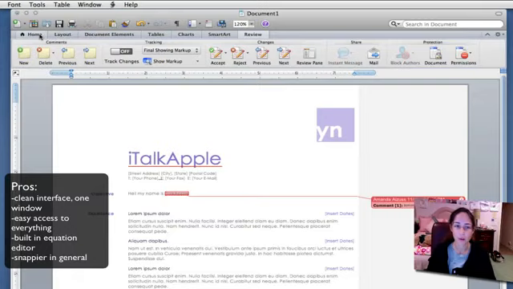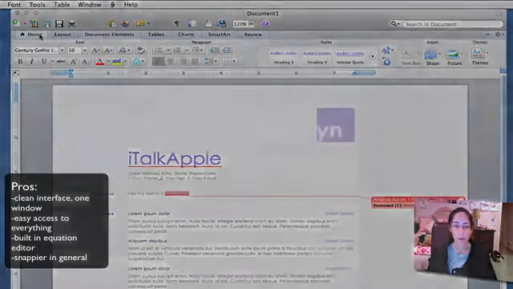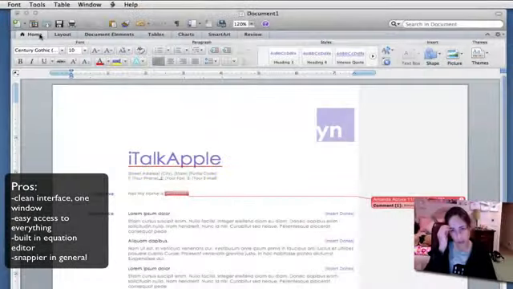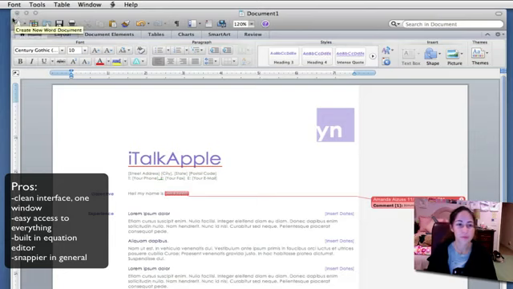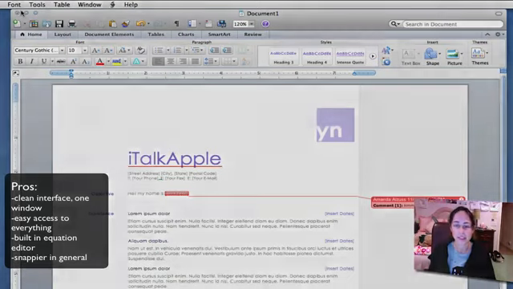So that is an overview of the ribbon layout. Now I'm just going to review some of the features of Microsoft Word that I like, because there's really no negatives for me for this application, except for sometimes it is a little slower than I'd like it to be. It's not consistently snappy.